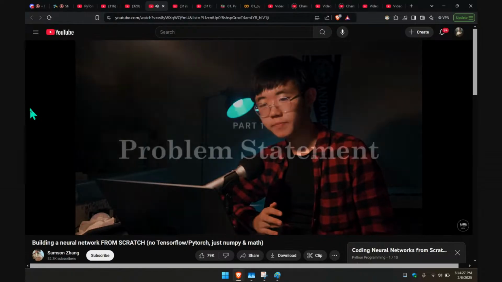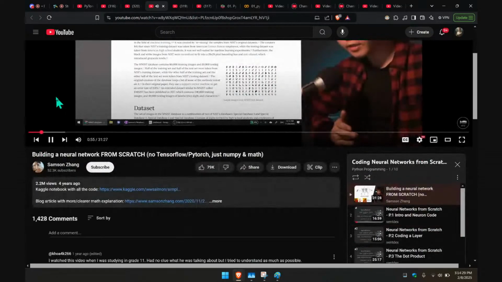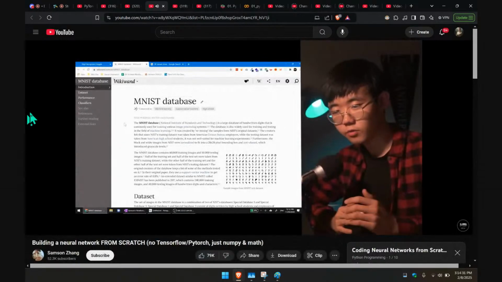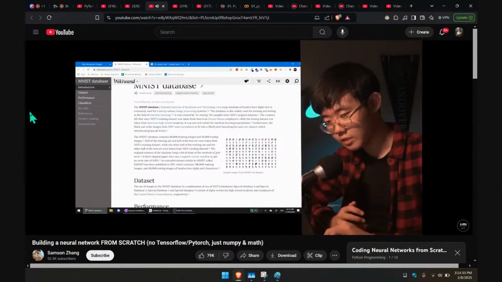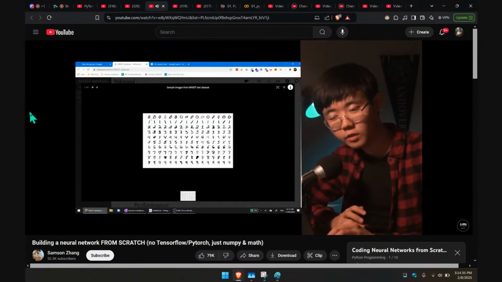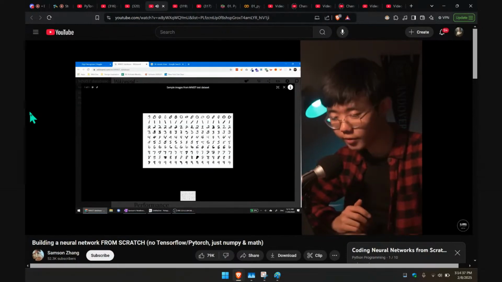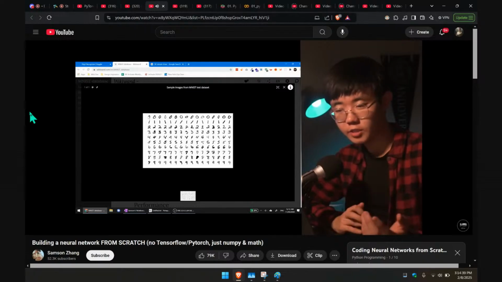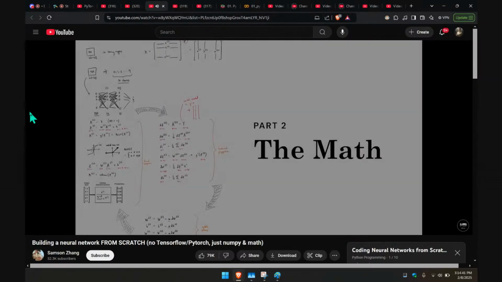So let's dive right in. The problem that we'll be tackling is digit classification. We'll be using a famous data set called the MNIST data set. It's tens of thousands of these 28 by 28, so pretty low-res, grayscale images of handwritten digits. You're going to be building a neural network that classifies images of handwritten digits and tells you what digit is written in that image.